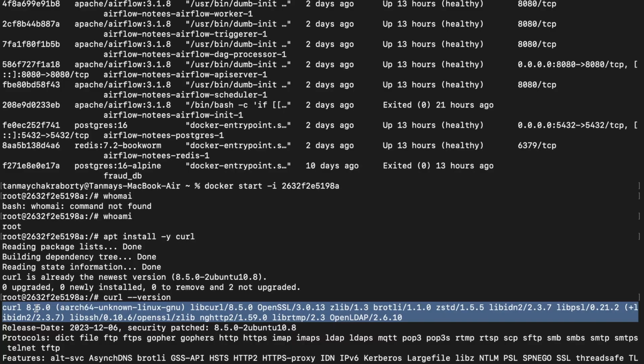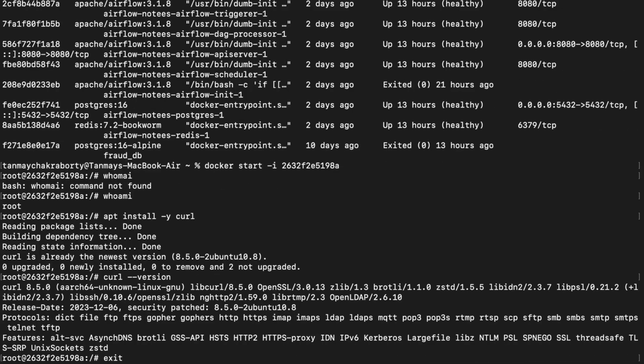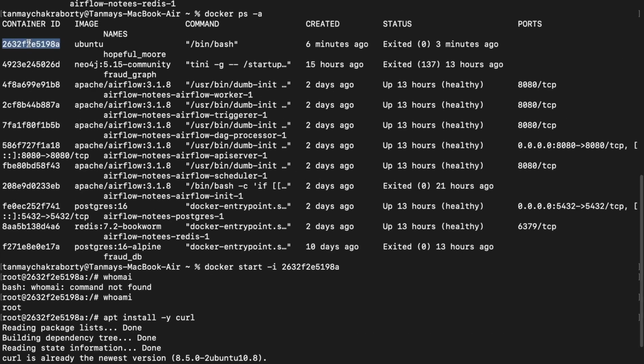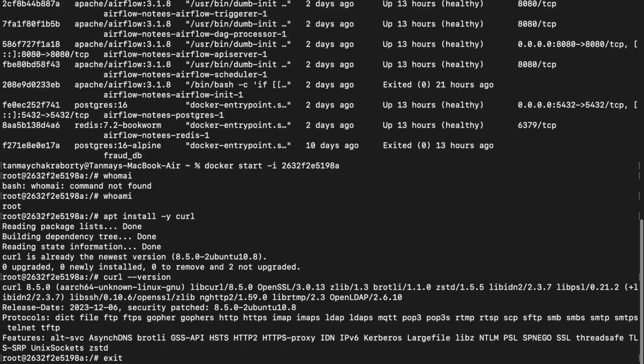Great. So now we try to exit from this. We have exited from this. Now we try to rename this container that we created. How to rename it? Just say docker rename, the container ID. This was the container ID. Then let's give it a good name like my Ubuntu.